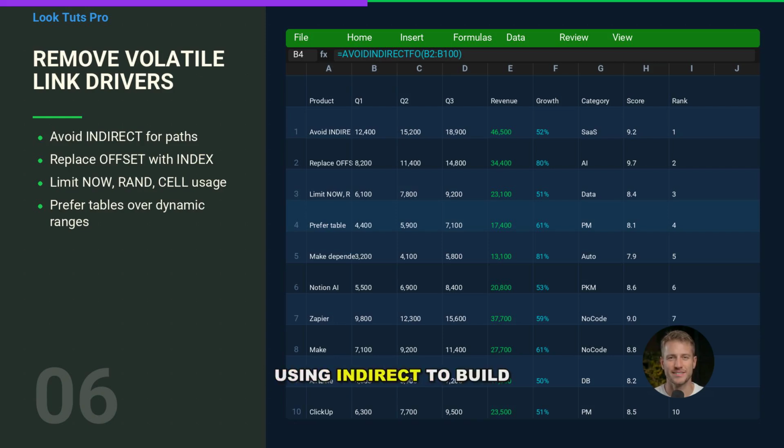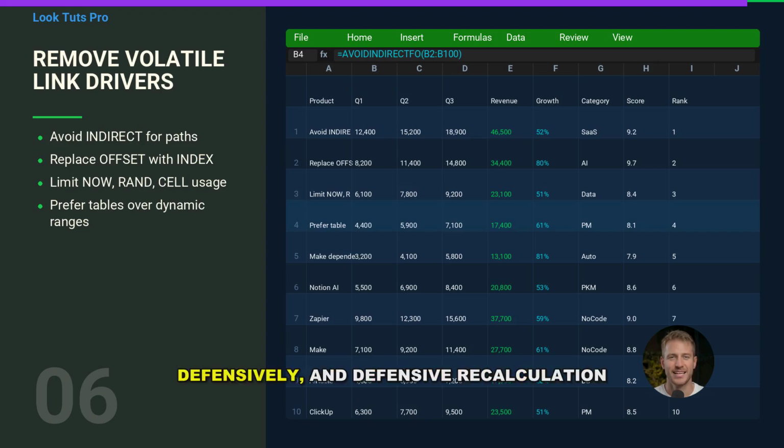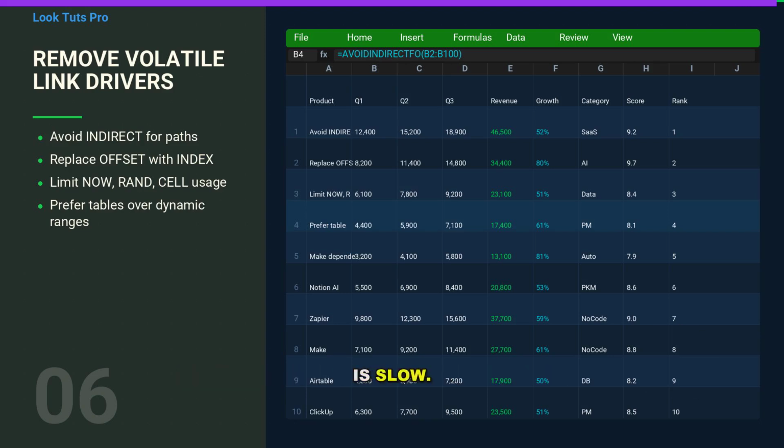If you're using indirect to build a dynamic file name, consider a different design. Keep the external import fixed and choose scenarios locally with lookup tables. If you're using offset for dynamic ranges, consider structured tables or index-based ranges, which are usually more calculation-friendly. The rule is simple. When external links exist, you want Excel to clearly see dependencies. Hidden dependencies make Excel recalc defensively, and defensive recalculation is slow.